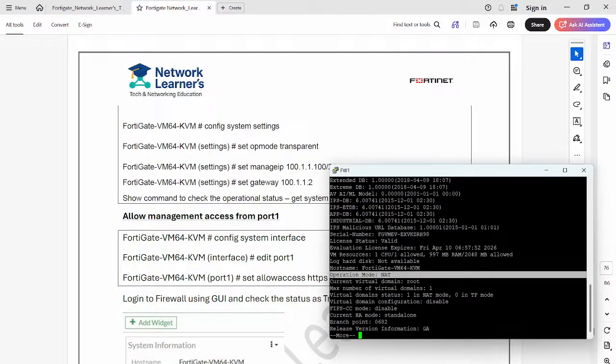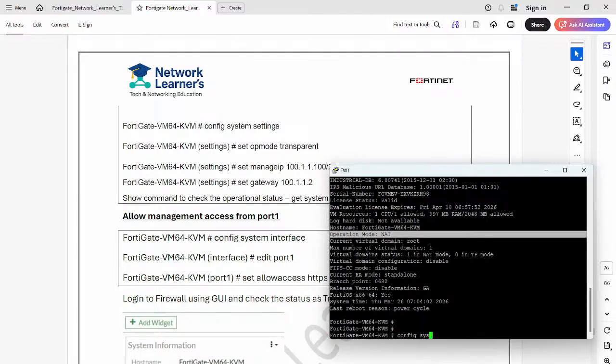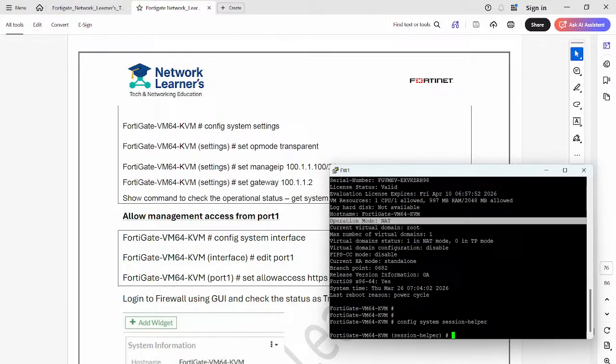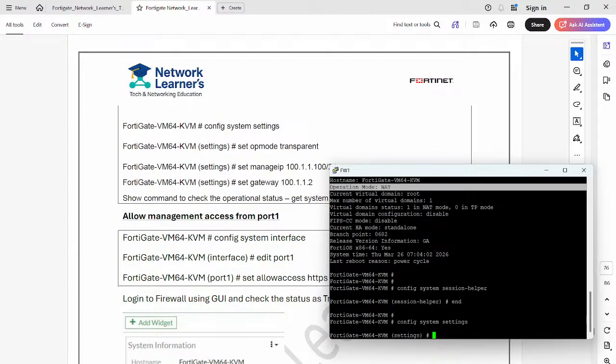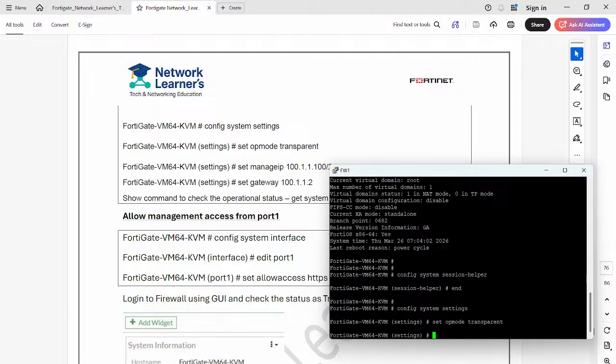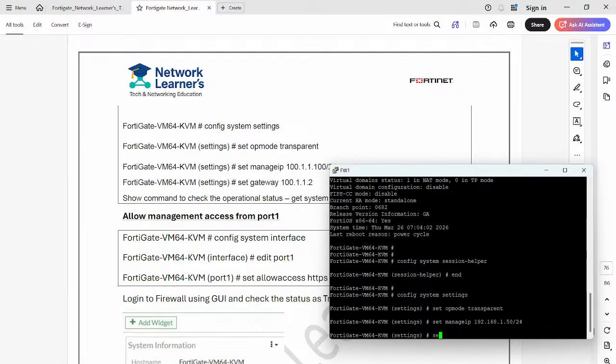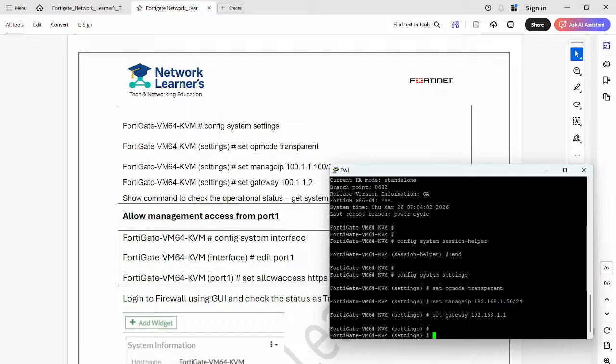So now let us change again. Config system settings, set the operation mode. I wanted to make it transparent mode. Once you give this command, you need to give a management IP to your firewall. Set management IP. I will say 192.168.1.50, we will use. Then /24. Then gateway, we need to say what is our firewall gateway. 192.168.1.1. Done. We have done this.